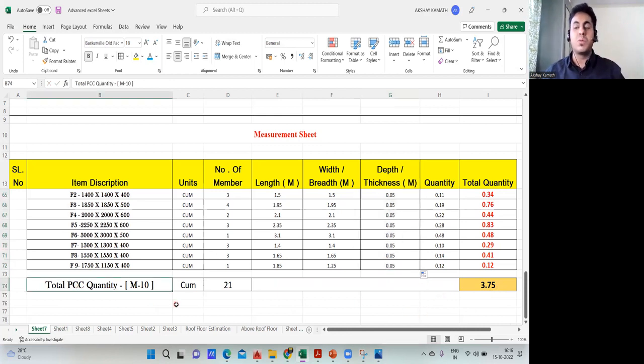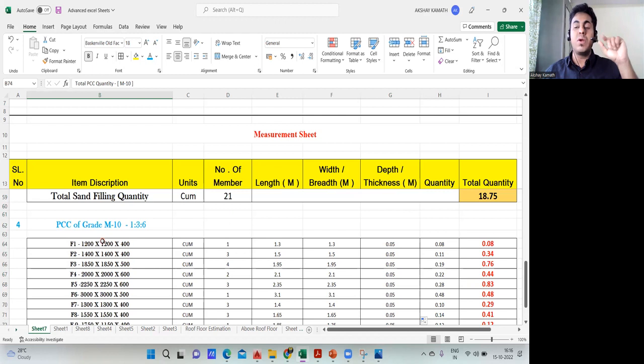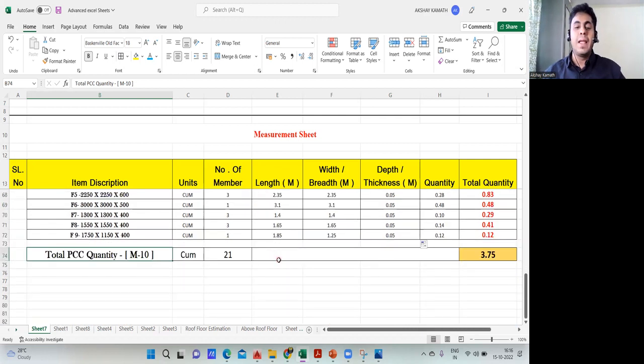So in this way, you're supposed to find the sand filling quantity and also the PCC quantity. So 4 things we have done. Excavation we did, rubber soling we did, sand filling, and then we did the PCC quantity. Now for this particular PCC, 3.75 cubic meter, how much cement, sand and aggregate is required? That we'll try to do later.